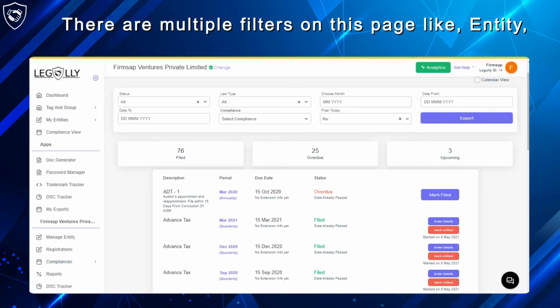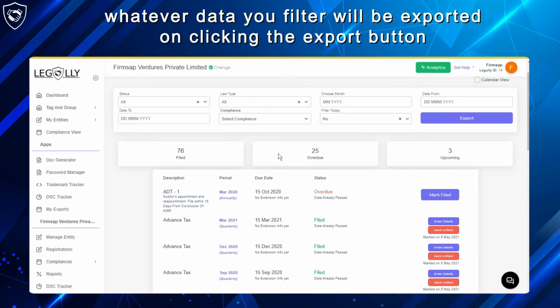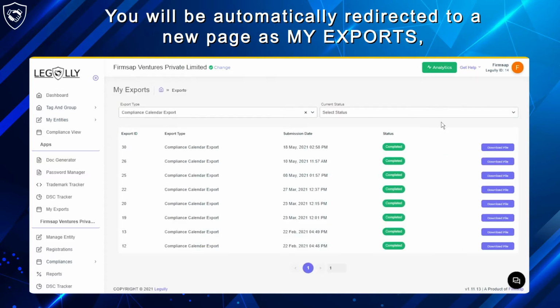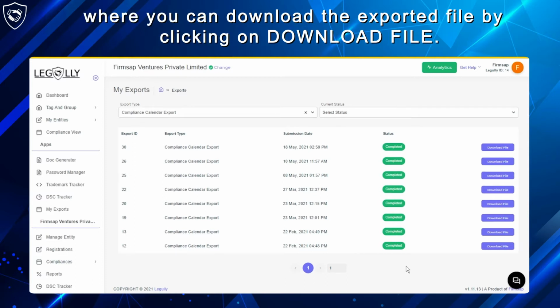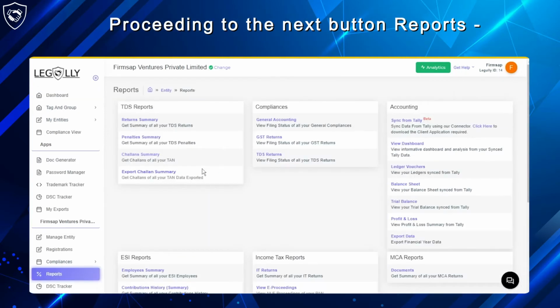There are multiple filters on this page like entity, status, group, and compliance. Whatever data your filter shows will be exported on clicking the export button. You'll be automatically redirected to a new page called My Exports, where you can download the exported file by clicking on Download File. Proceeding to the next button, Reports.